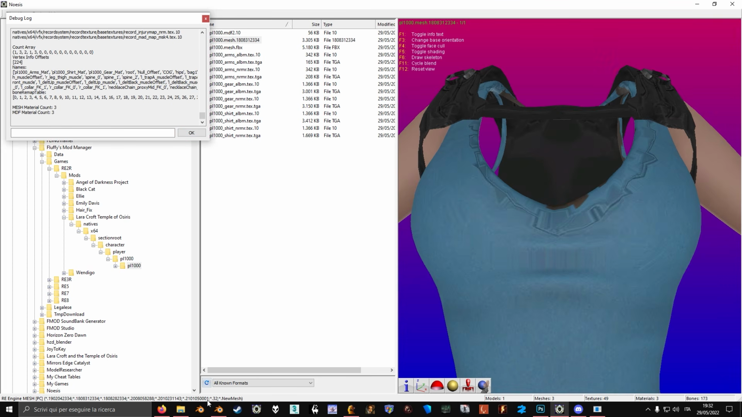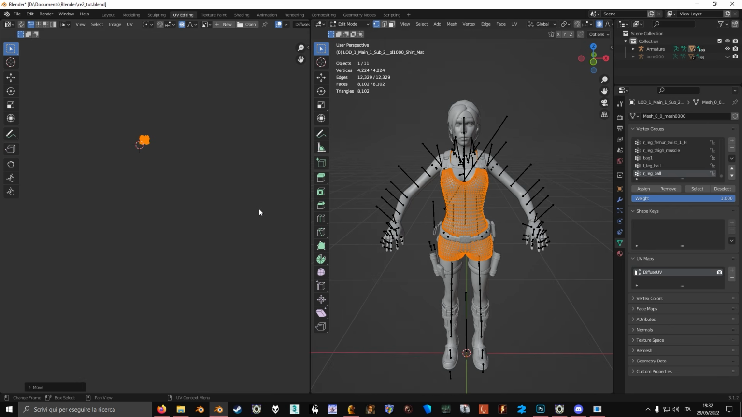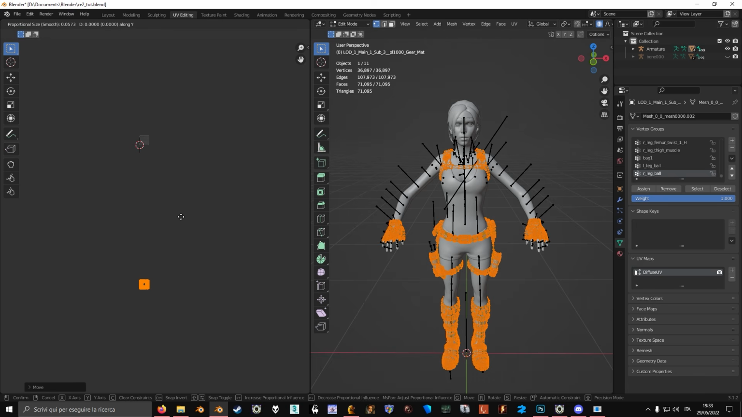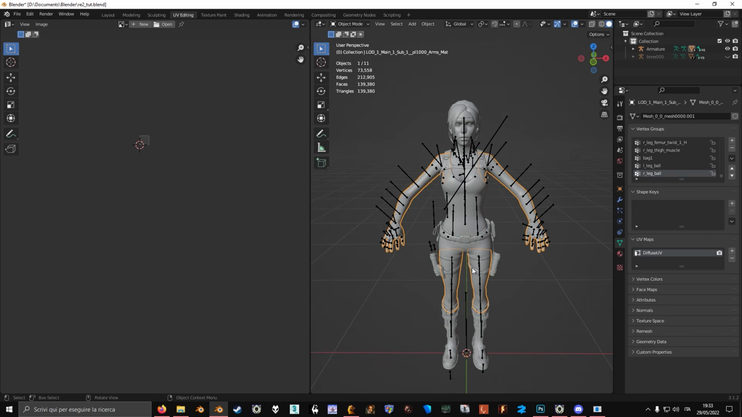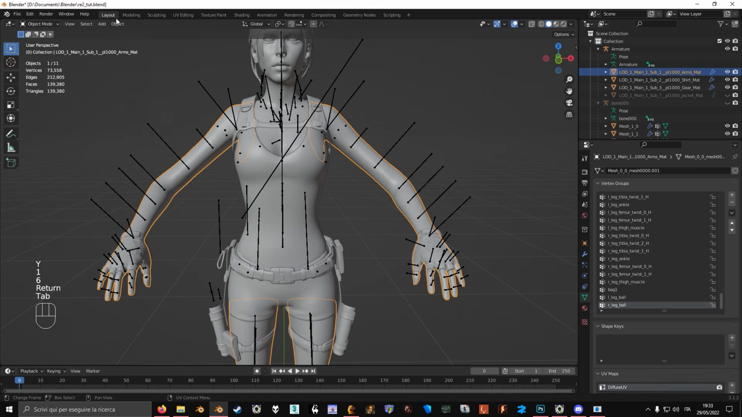Wow, okay. Oh, I fixed the second UV. Okay, okay. Instead of fixing the main UV, I was fixing the second one. Okay. Now it should be fine.